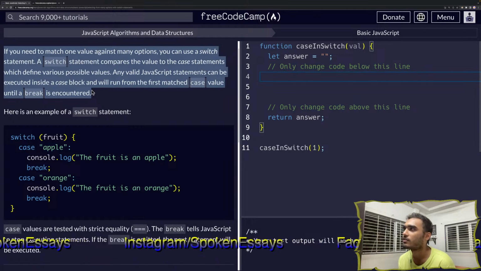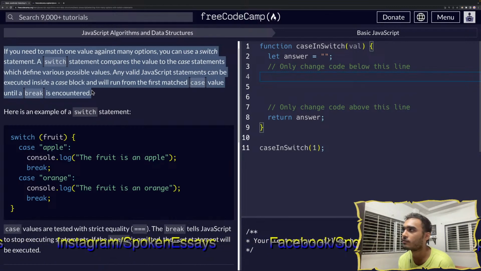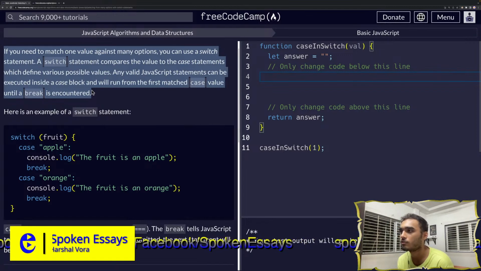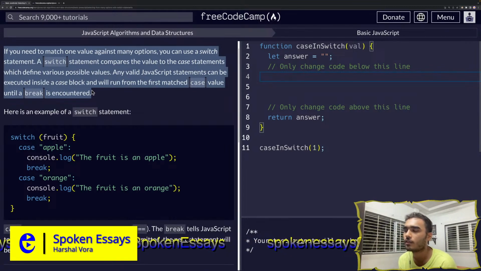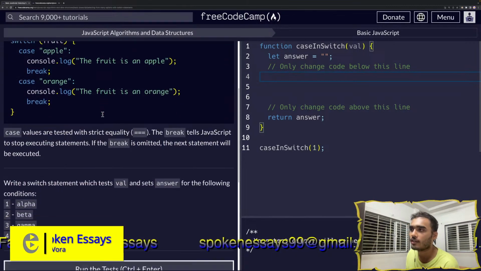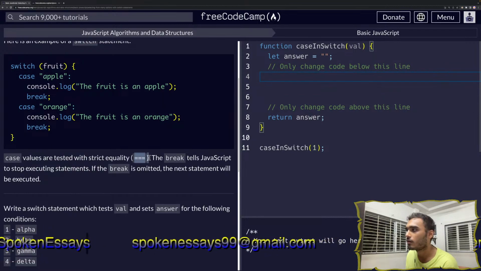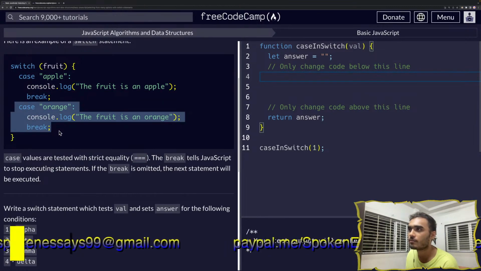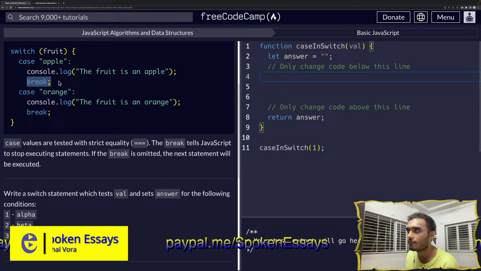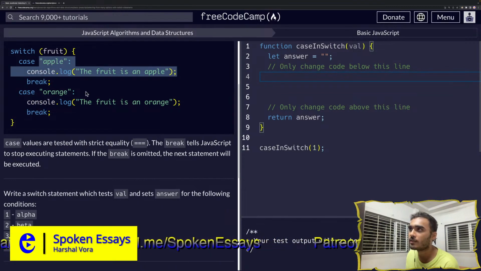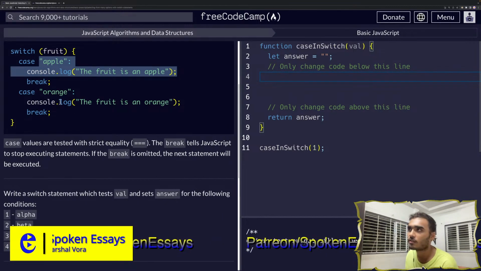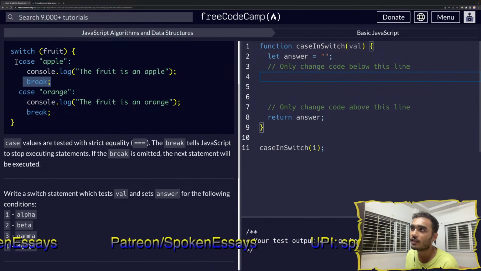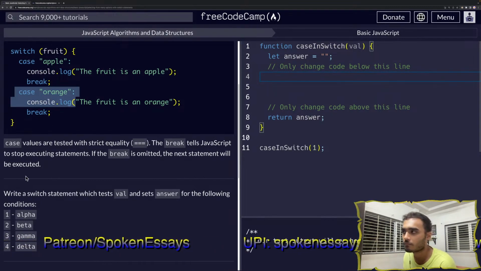Any valid JavaScript statements can be executed inside a case block, and will run from the first matched case value until a break is encountered. So when it says case, is it also case sensitive? Let's find out for ourselves. Case values are tested with strict equality. The break tells JavaScript to stop executing statements. अगर यहाँ पे काम हो गया तो ये run नहीं करना है. I think that's what it means. If the break is omitted, which means this, अगर हमें आंसर यहाँ पे मिल जाता है फिर भी ये रन करेगा. Is that what you're saying? The next statement will be executed. Yeah. So अगर इसने चेक कर लिया and let's say apple is apple indeed, but we don't mention the break, even if we have the yes answer, it will check it with another case. Okay. I think that's clear enough.